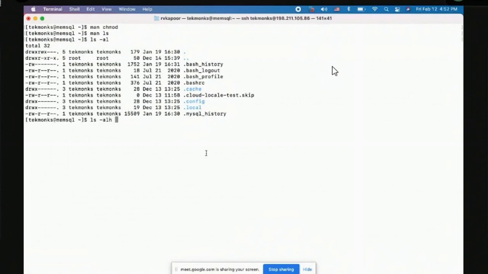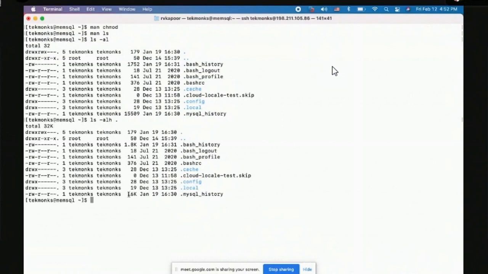But I can do an ls -alh. H stands for human readable. So if I do this, it will put it in a format that makes more sense. It's 16 kilobytes over here.